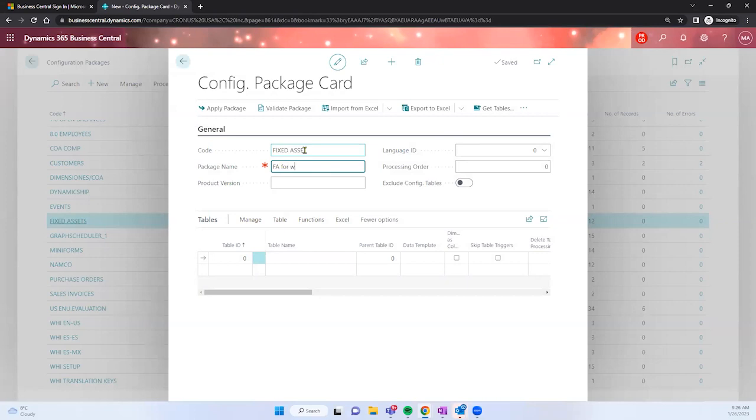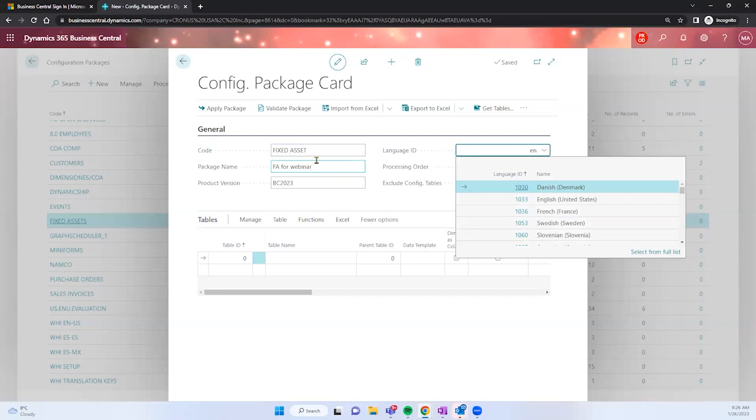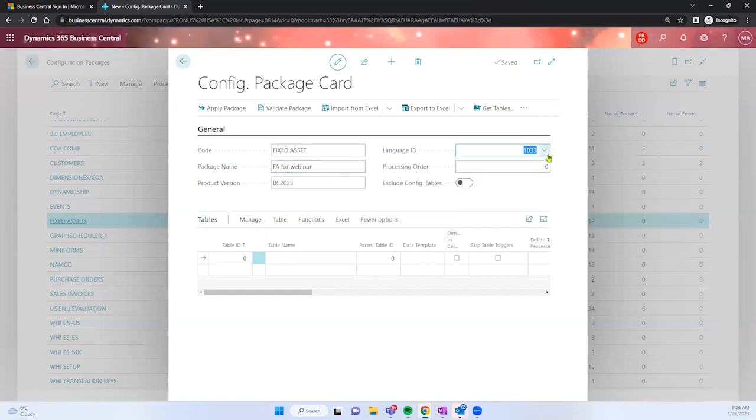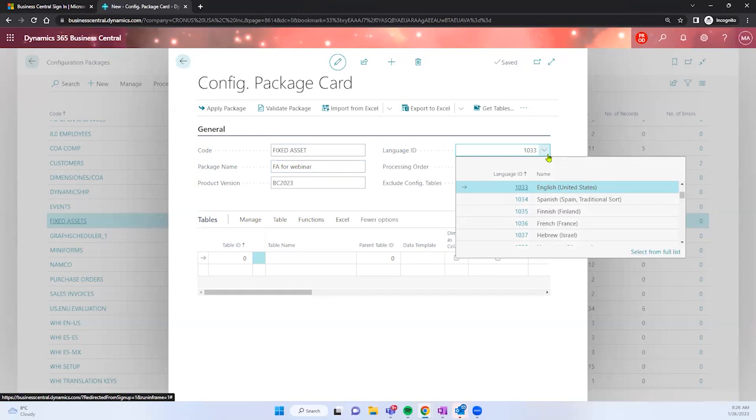FA for webinar. And this information is just telling me the title. What am I going to be importing? And then it's just some system information. This is BC 2023. Then I'm going to need, of course, the language that you use. This is super important because, for instance, in English, when we talk about amounts, we would use a specific format with commas. But in Spanish, it's completely different.